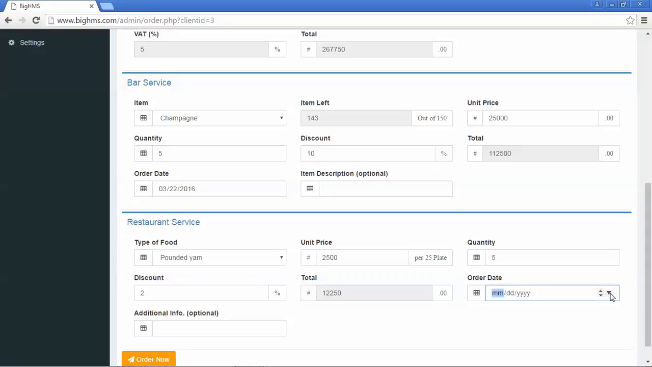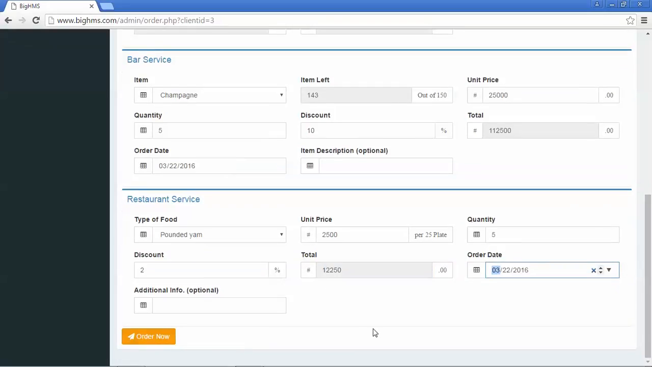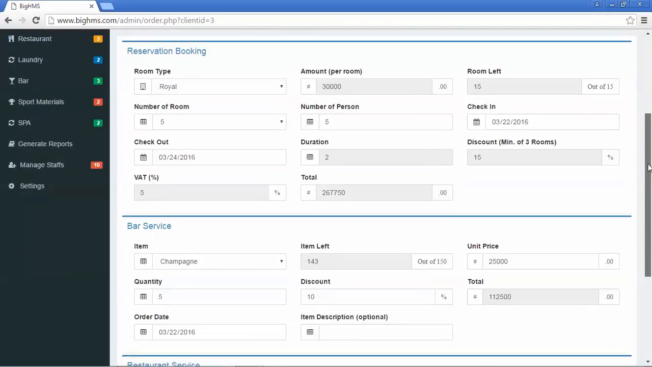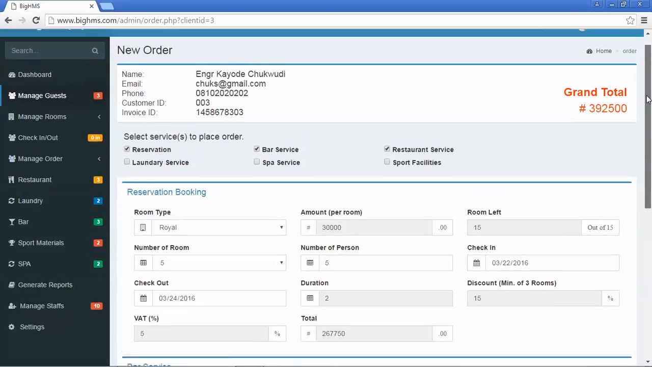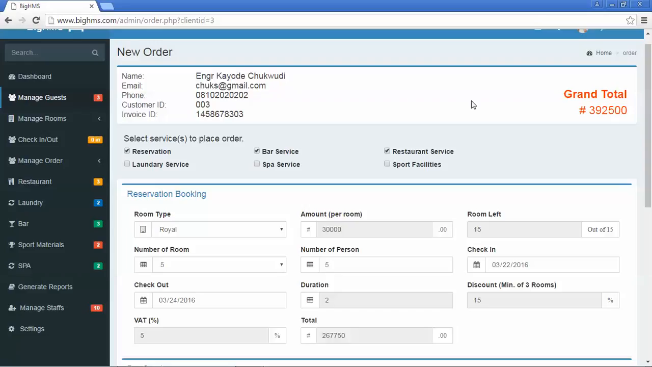Then when do they want it? They want it today as they're checking in. Now you can place this order on this particular person. As you can see, all the details of the services he wants have been added, and as you can see, this is the grand total. This is the total of everything. You can see it clearly here.